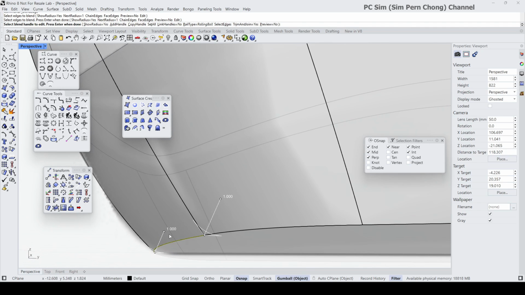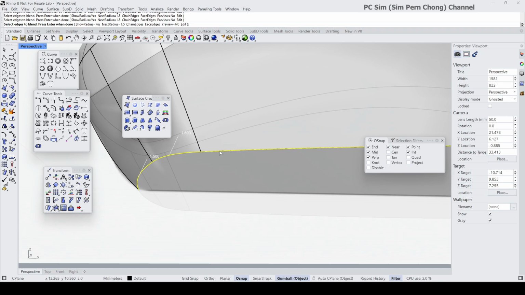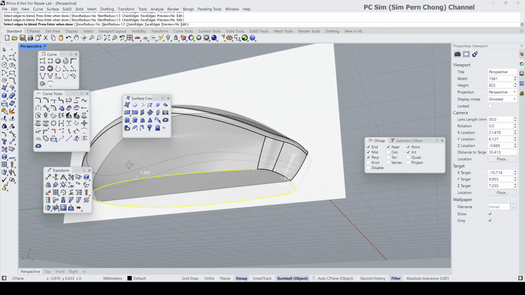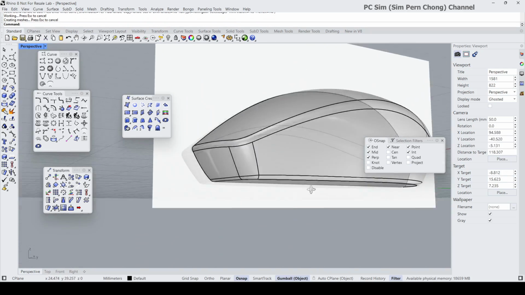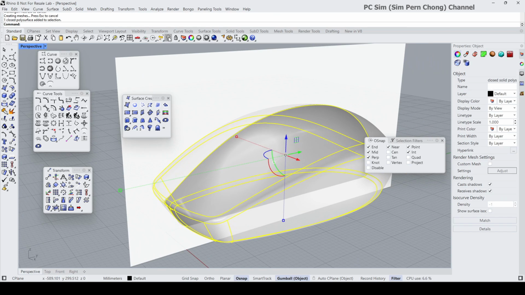Maybe I check. Maybe one is a bit small. So before I proceed, right click on this, give it a 1.5, enter. Yeah, I think we have got the overall form.